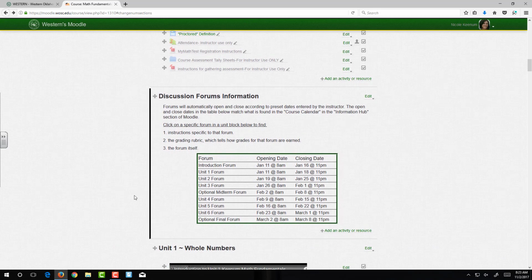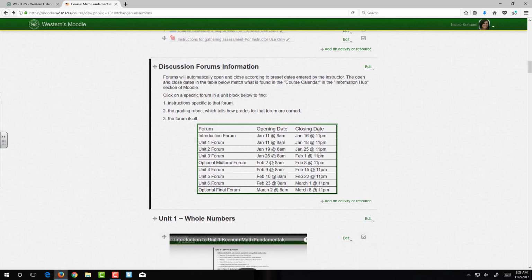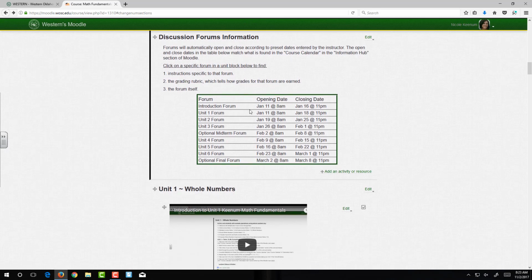The next section talks about discussion forums. This tells you that if you click on any unit or any discussion forum, you're going to find instructions, how the grade is given and how it's earned, and then the forum itself where you will actually post. This block here tells you what forums are required and which ones are optional. Everything is required unless it has the word optional beside it. There is also an opening date and time and a closing date and time. So this is your reference. This is also in the course calendar, so you don't have to come back to this, but you can look at this if you want to.